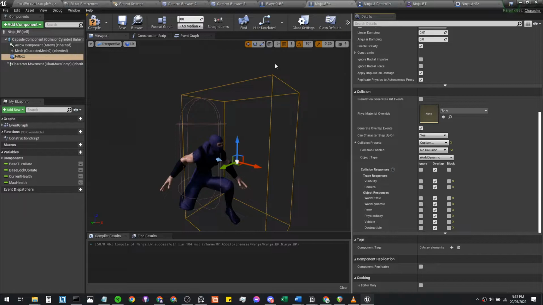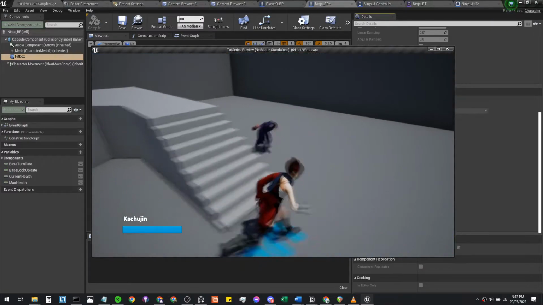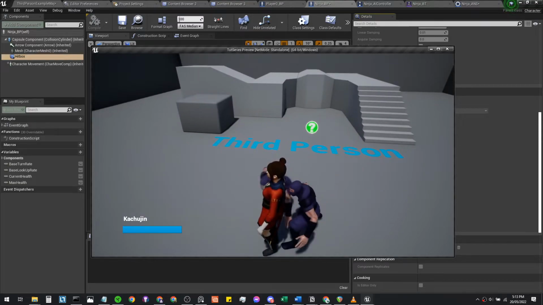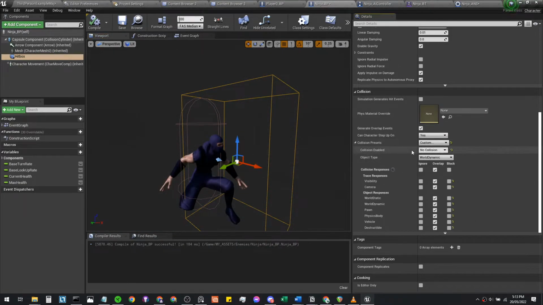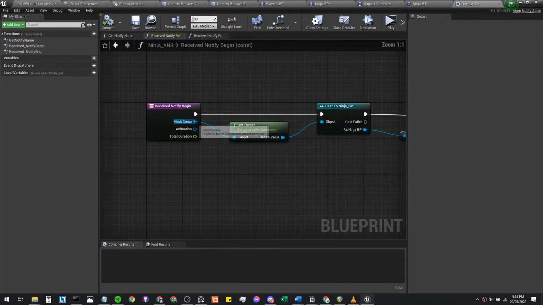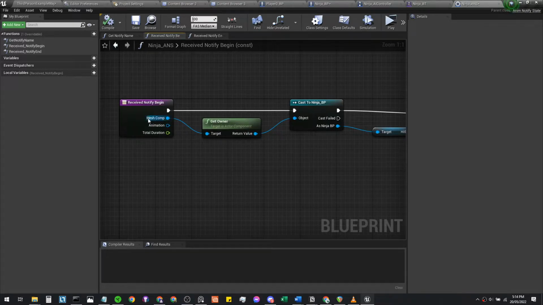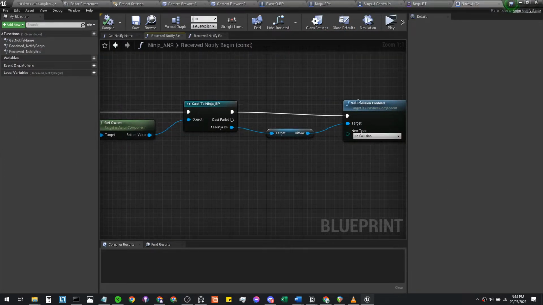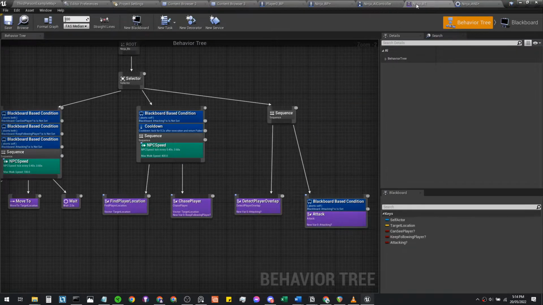So if we actually play the game, because the hitbox is technically deactivated, they're not going to start kicking. So we're setting this to no collision for now, which will make sense because we're going to trigger it using the animation notify state instead, which is what this is. So receive notify begin is trying to get the owner of this ANS, and it's casting to your Ninja blueprint. It's trying to grab your hitbox.